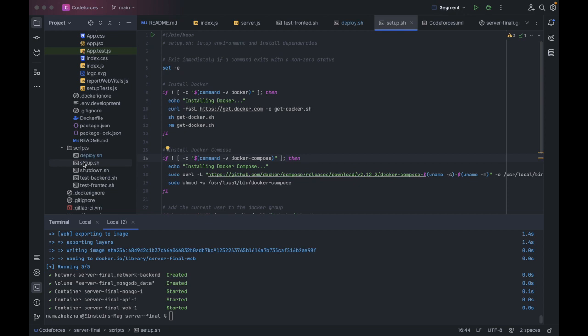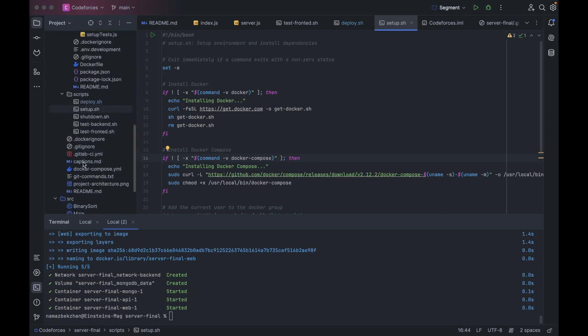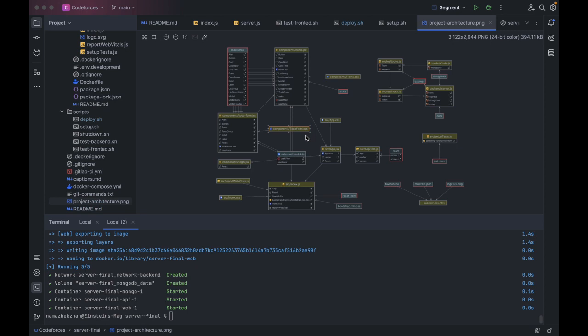Here is the architecture diagram of the application. The diagram illustrates the frontend, backend, and the database components. The frontend communicates with the backend via API requests. The backend accesses the database to fetch and manipulate data.